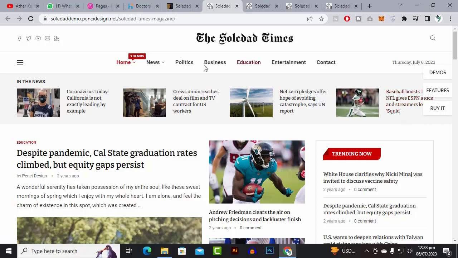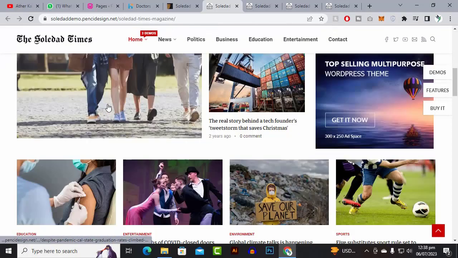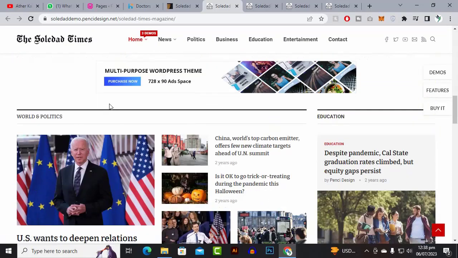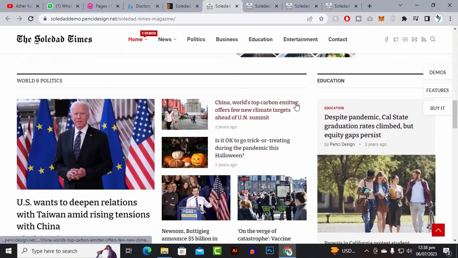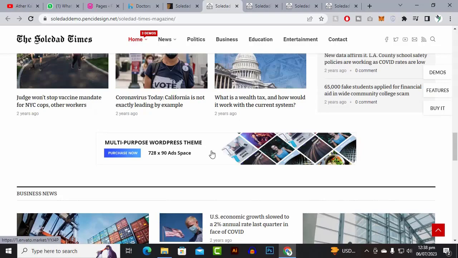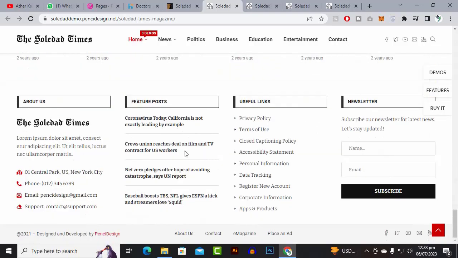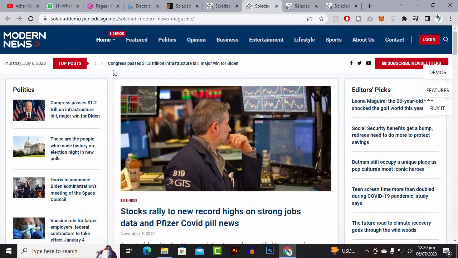Yeah, this one is good. The menu is also fine. The logo is on the top, and the search is also fine. And the news, the category section, education, world, politics, and ads are also implemented well. And the footer is also like this, but I usually like the black footer. Okay, let's see another one.